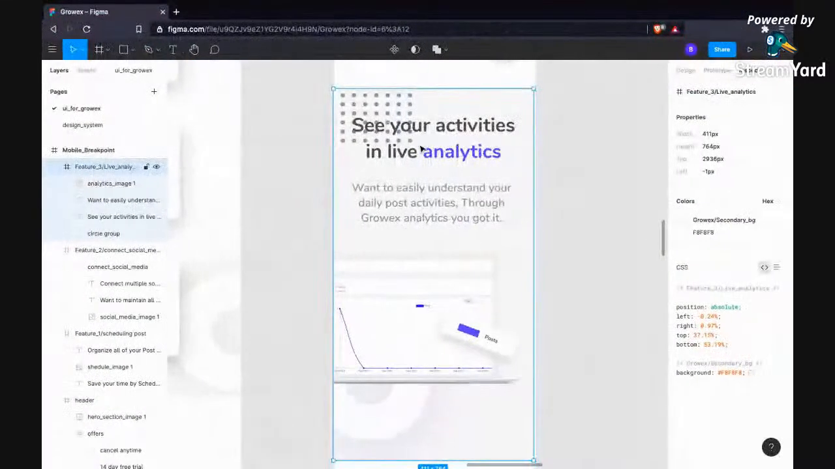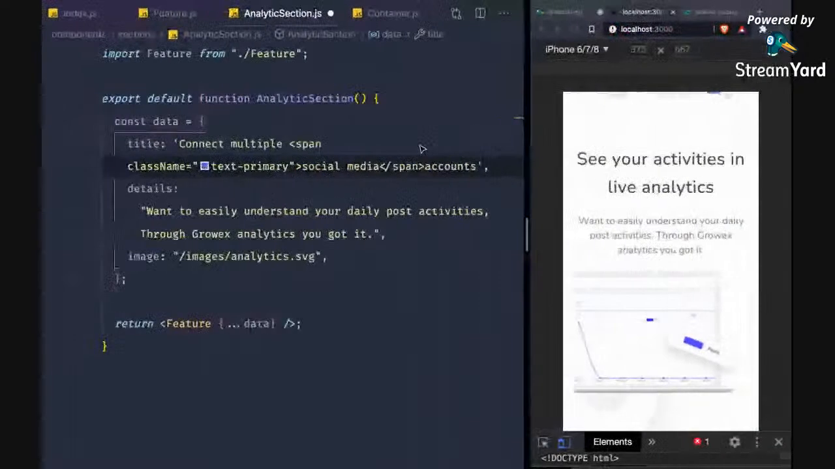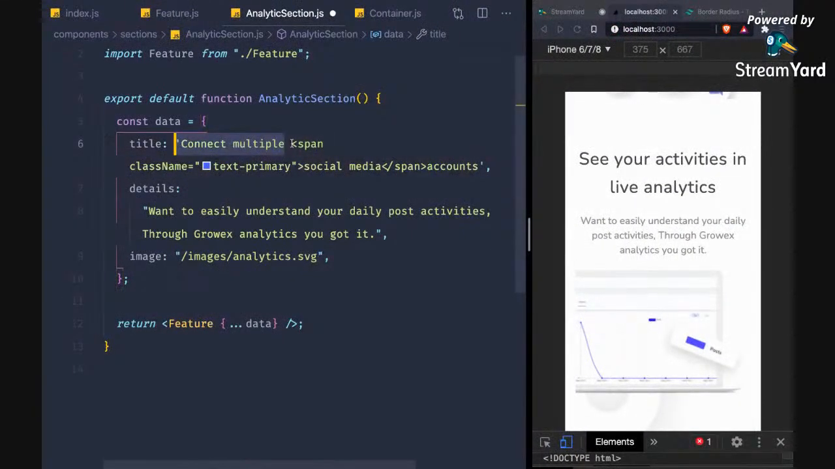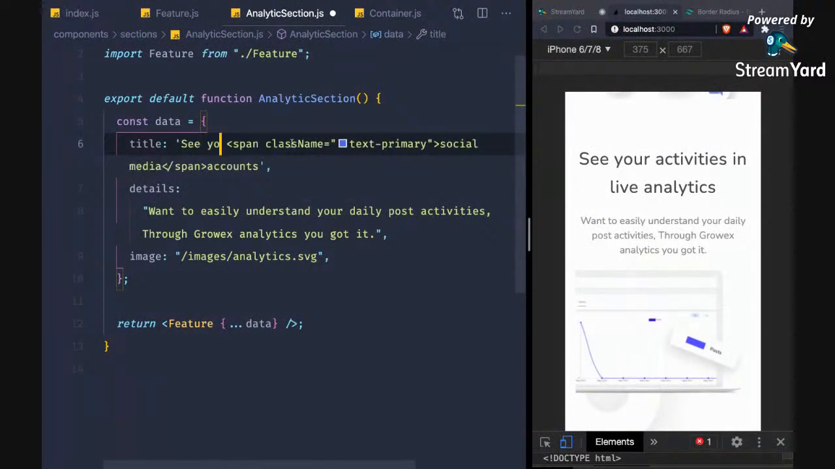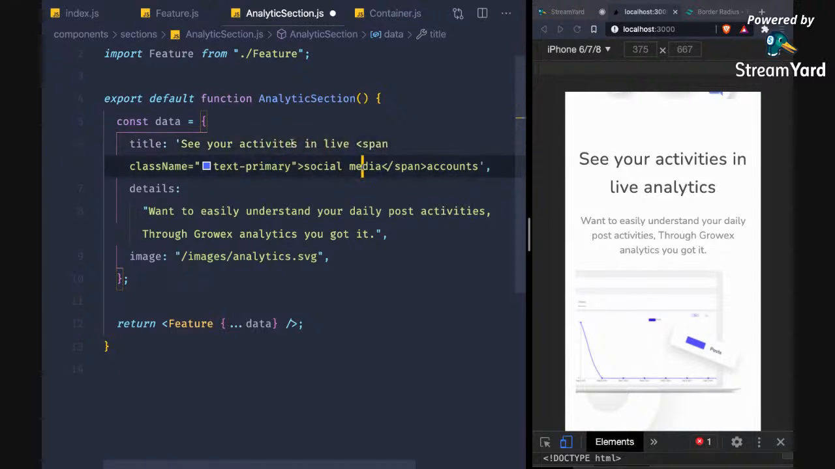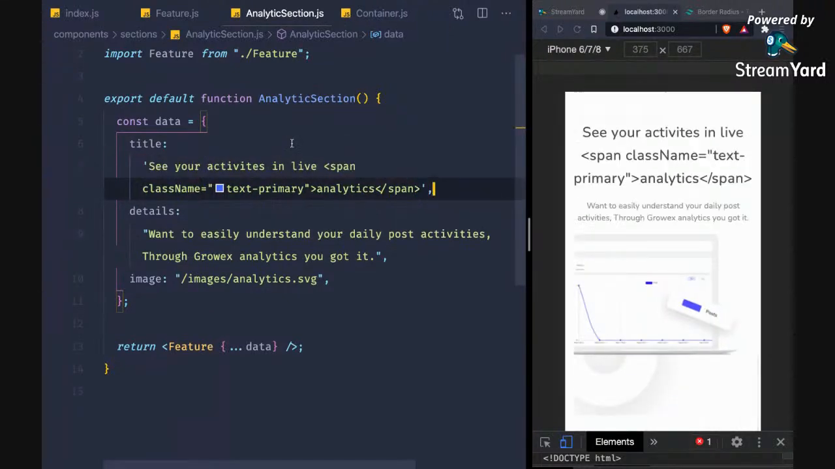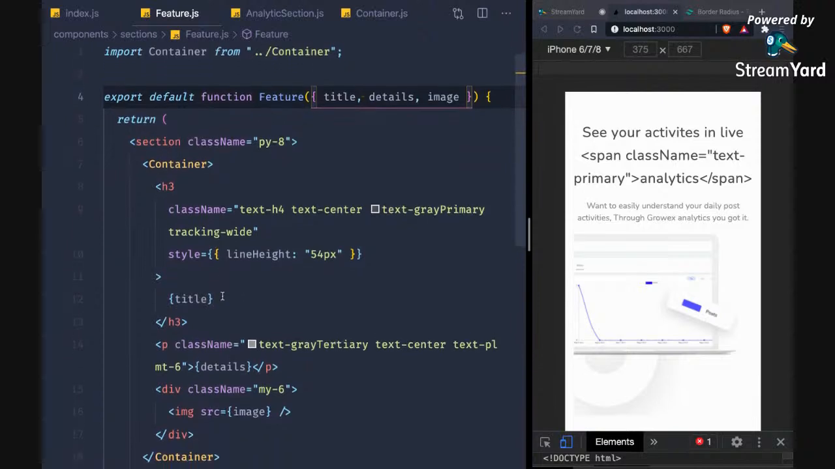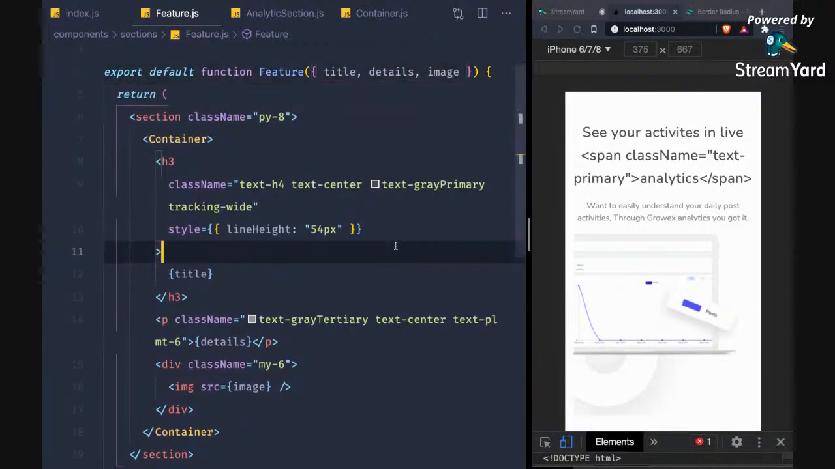This is good. So see your activities in live and analytics. Okay, so now this should work, which is not working, and we need to set, dangerously set.